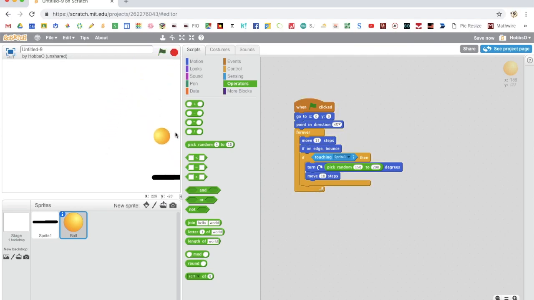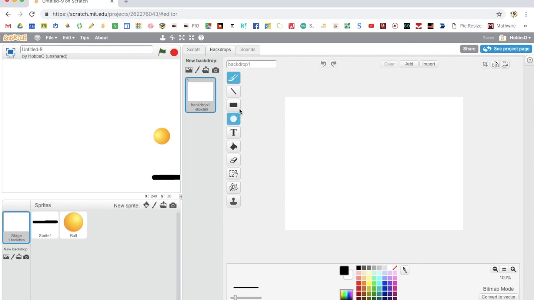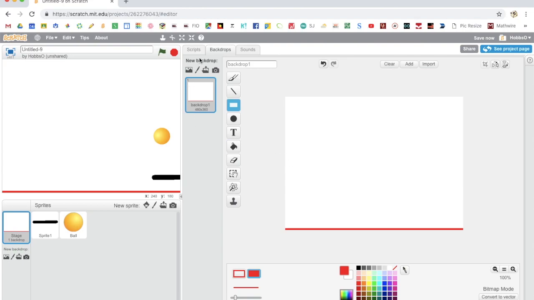Now we want to be able to lose our game, hopefully. So we'll go to stage, backdrops, and we'll make the bottom red. So we'll go get a rectangle, make it completely full, and go red, and then you just make a little piece along the bottom, like so.